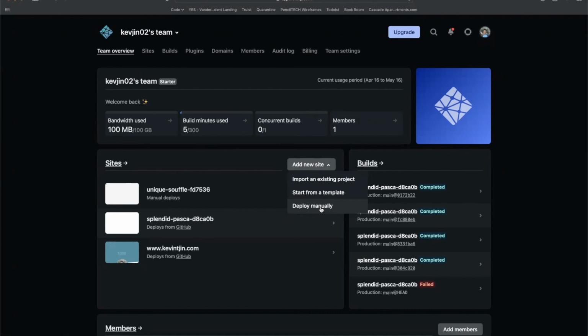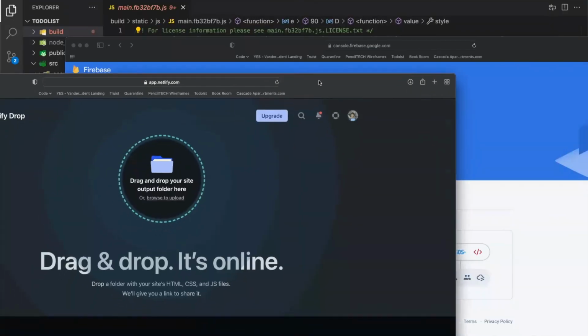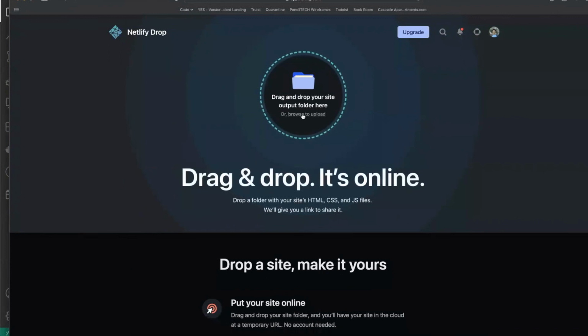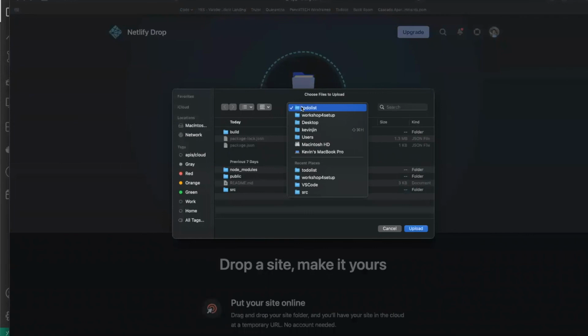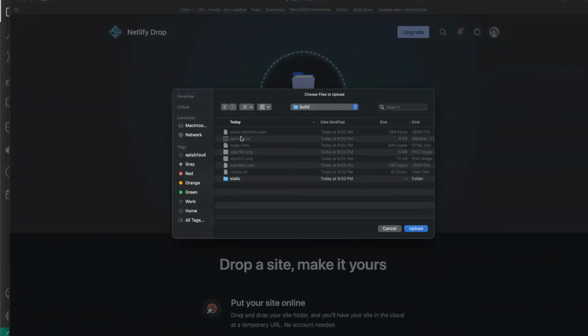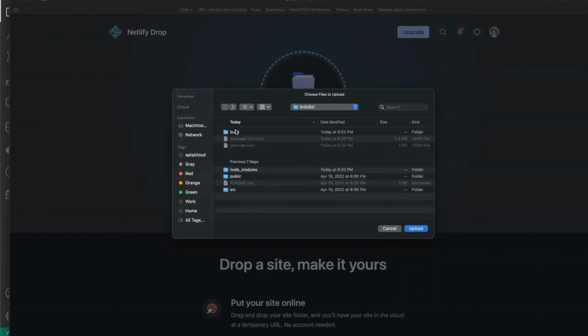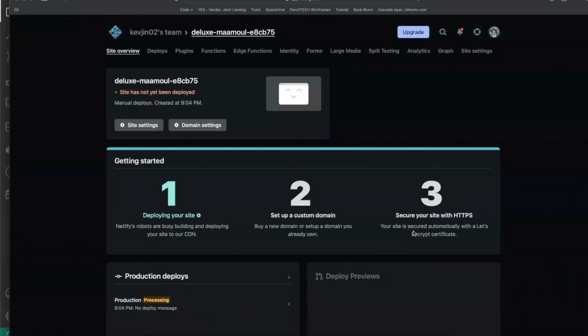So if I click deploy manually, you'll see that I can drag and drop my site. I'm going to do exactly that. I'm going to go in here, and within my to-do list folder, I'm going to choose the build folder, the one with all the bundled JavaScript and HTML and all our assets. I'm going to select this and say upload. It'll take a second here, but hopefully it deploys. Yeah, cool. Wow, that was really quick.